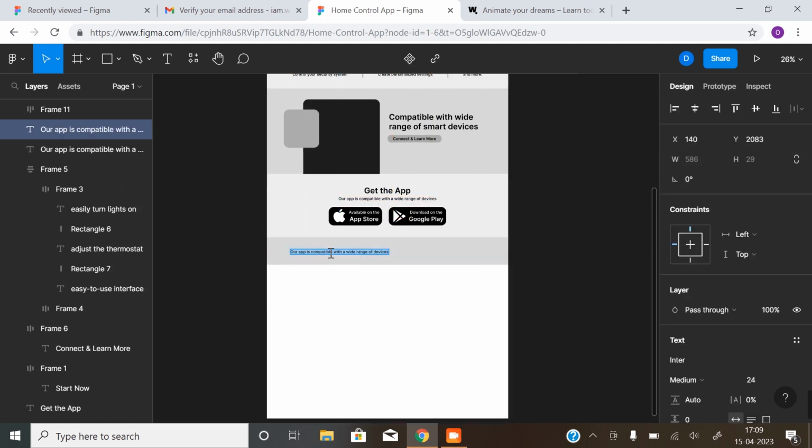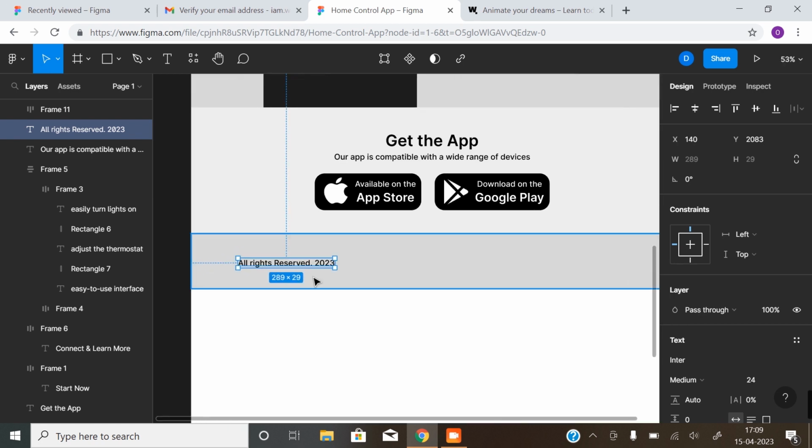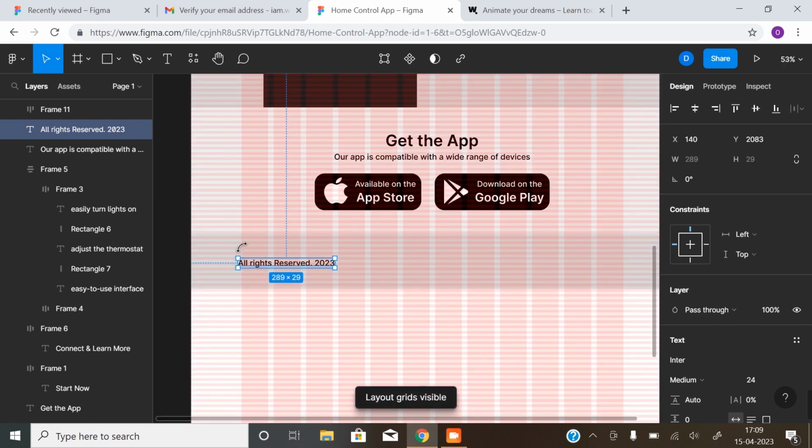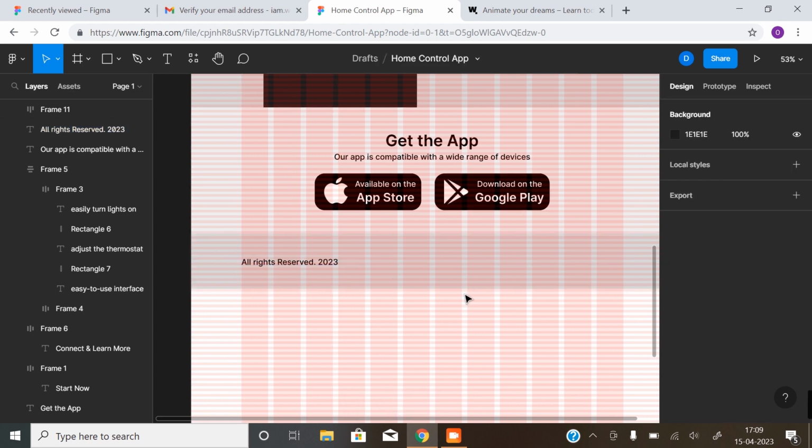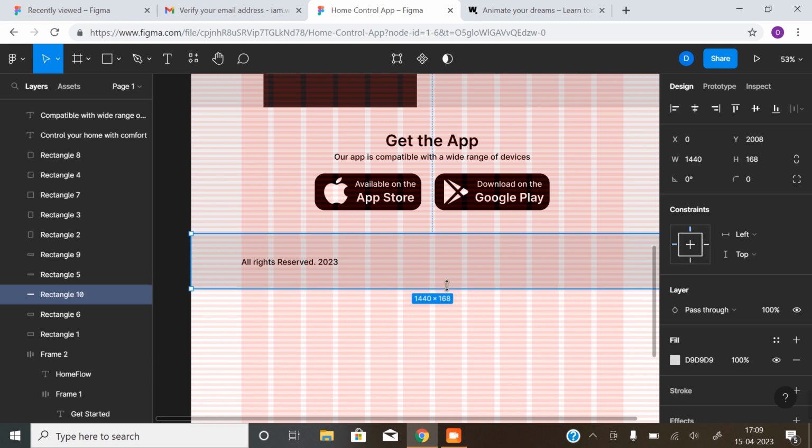So let's change it to all rights reserved, then full stop 2023. Yeah, let's try that. So I'm just going to zoom in and make sure you use the grid. You see, it's actually out of the grid. So let's just put it somewhere here. Oh, this grid is actually bad. Okay, yeah, we fixed that now.